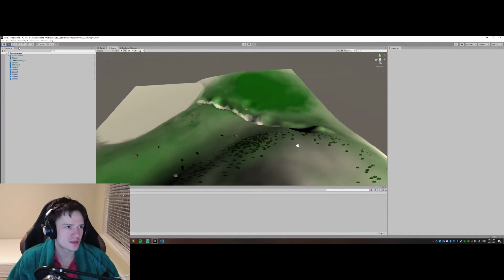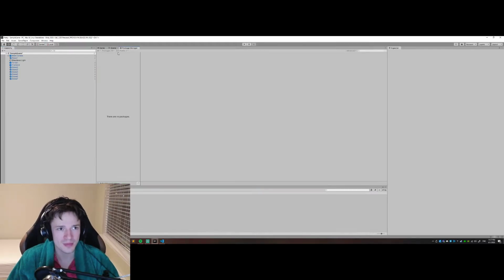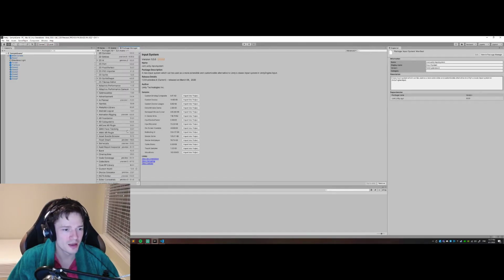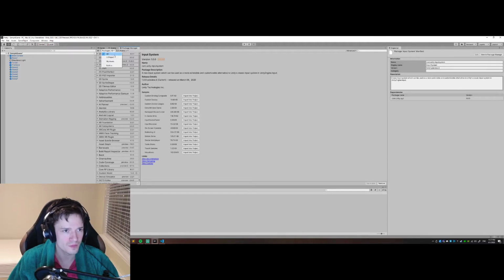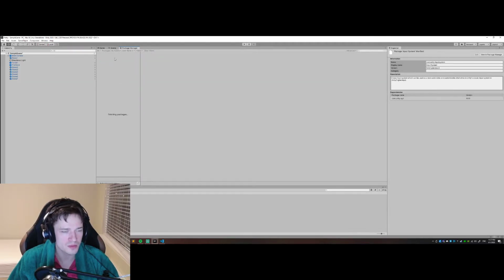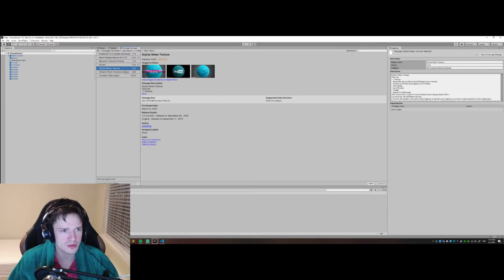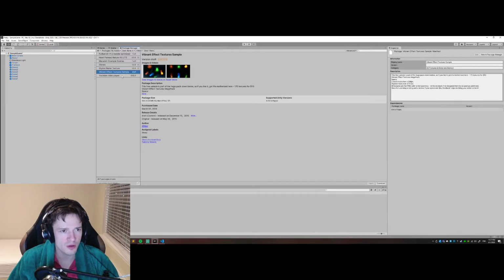Okay, let's just stop with this. Let's just believe that I'm no designer, and let's find something. My assets. What is there? Mechanism examples, stylized water texture, vibrant texture sample. This looks good. I'm not sure where I used this, but I totally did.